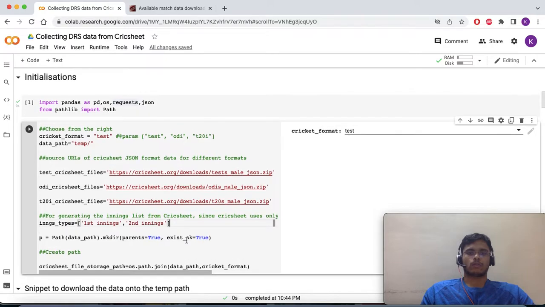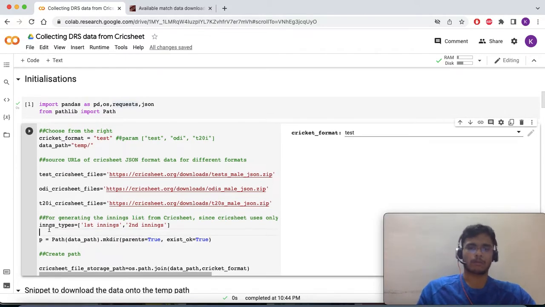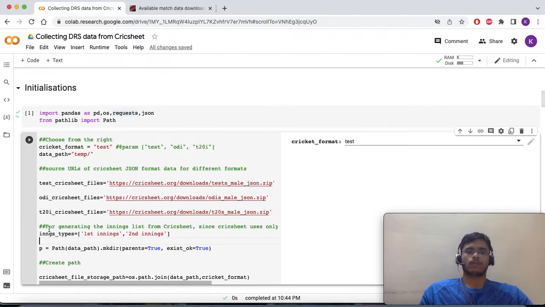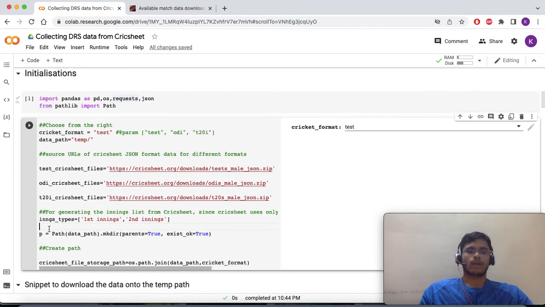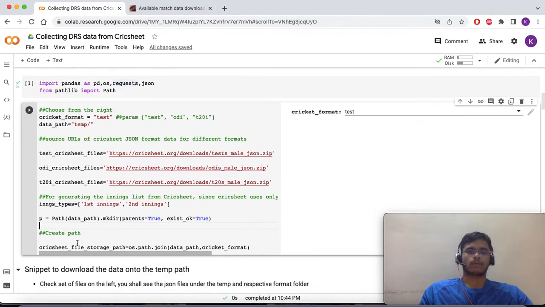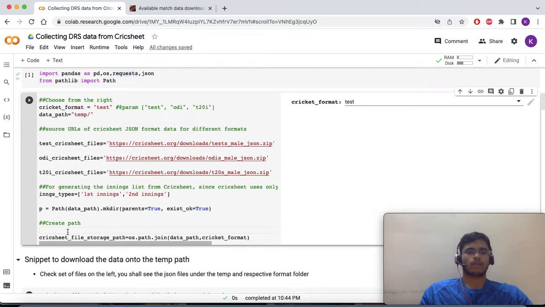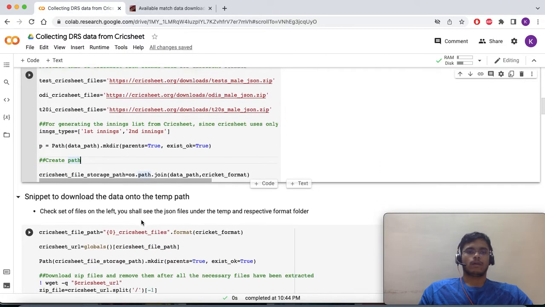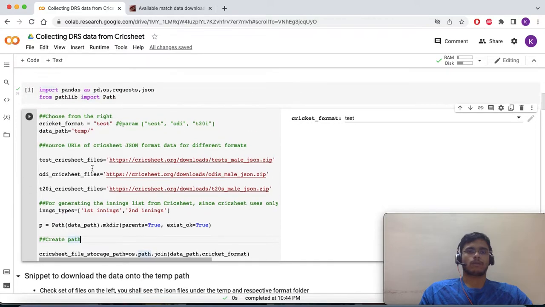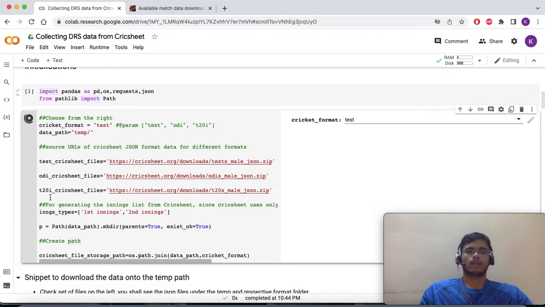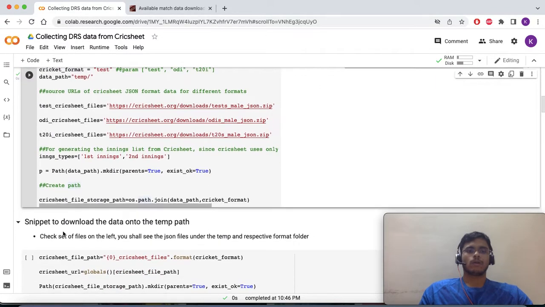There is also a small list which is just for cleaning purposes. It's just to identify which innings each DRS event happened in, and these are just some commands to make that path on the side. Not so important. You can just run through that directly. It shouldn't cause any issue.